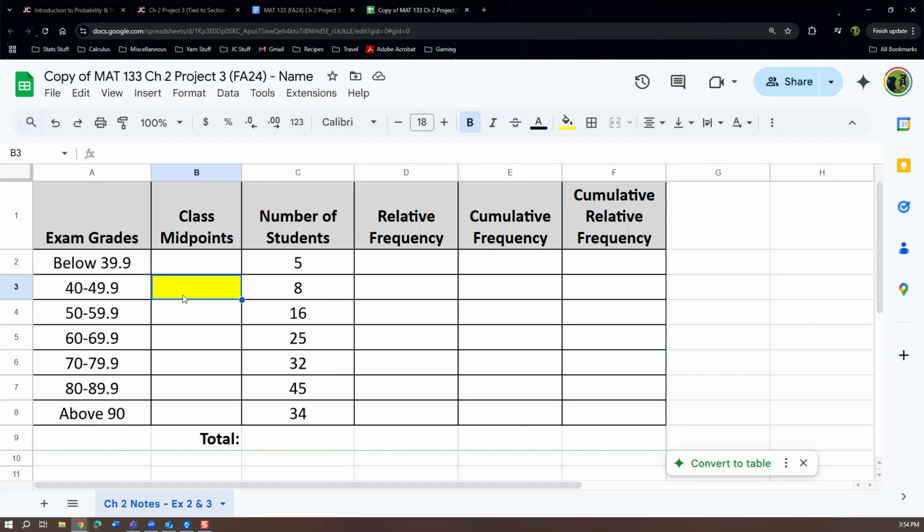Okay, so in cell B3, I will type equals. That cues that it's going to be a formula. You can see that the size of the equal sign changed, and so now it's expecting a formula. And then parentheses. Now the lower class limit for the class I'm in is 40, plus the next lower class limit is 50. So it's 40 plus 50. It's always lower plus next lower. Close your parentheses and divide by 2.